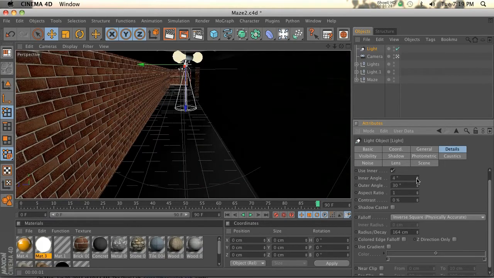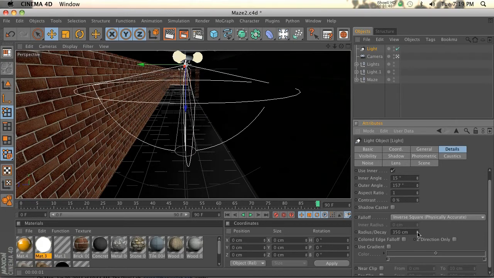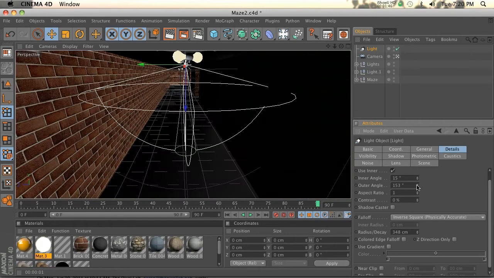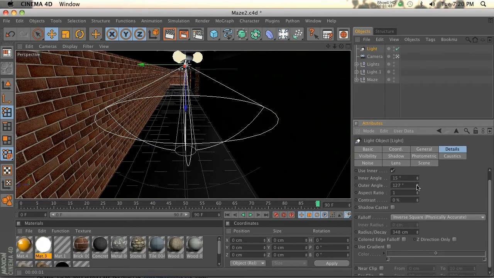All right, let's check out the inner angle. If we change the inner angle and outer angle, make it a lot wider, right? So if we make this super wide, and then we increase the radius, let's see what that looks like. There we go, so we're starting to fill in the whole room here. All right, so we'll decrease that a little bit.